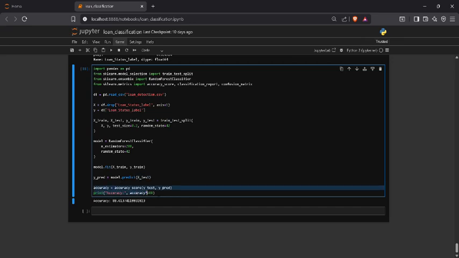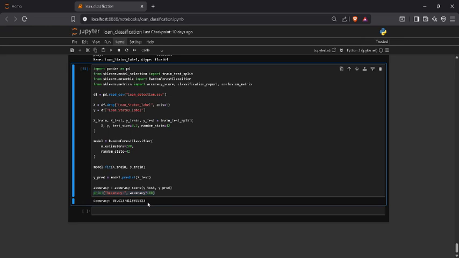Here we have written the code for the accuracy, which will tell us the accuracy of the model from the test and the prediction. We took out the accuracy of our model out of 100, which is coming to 88.61.